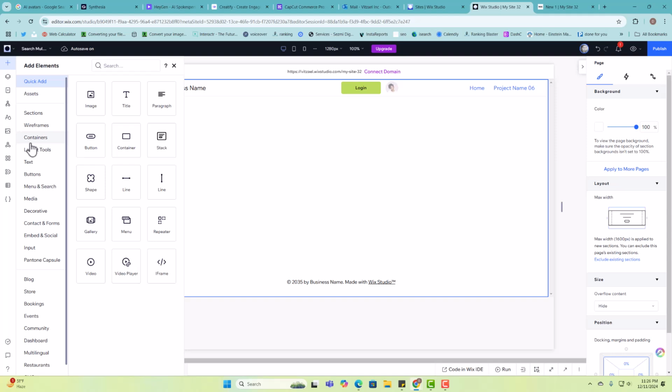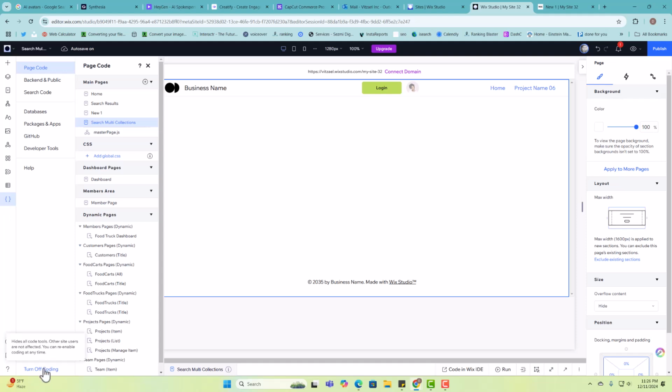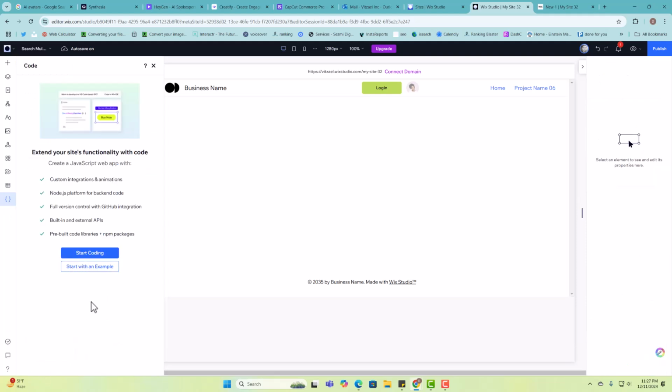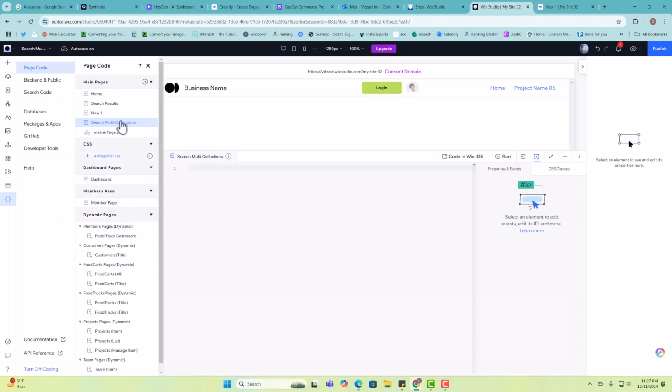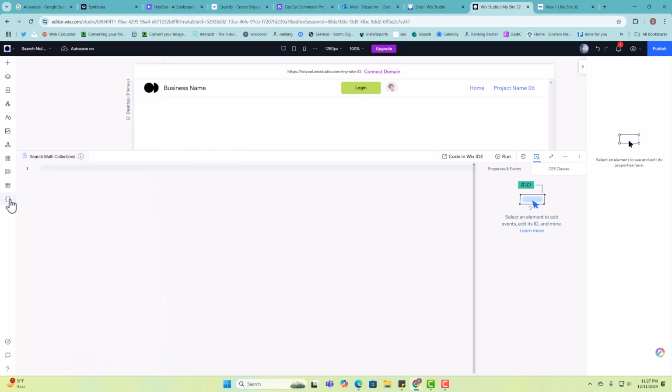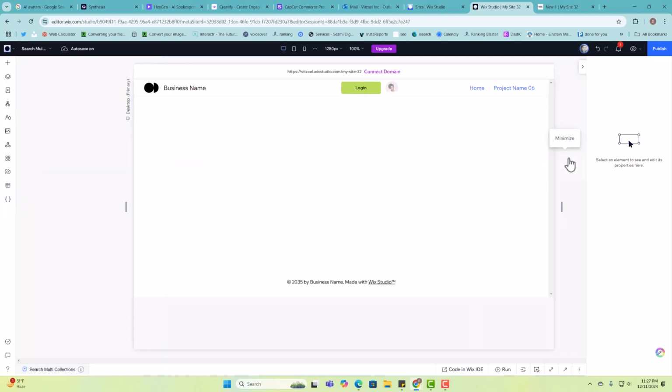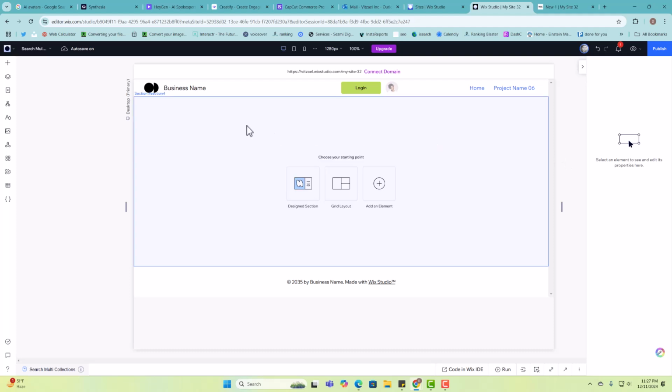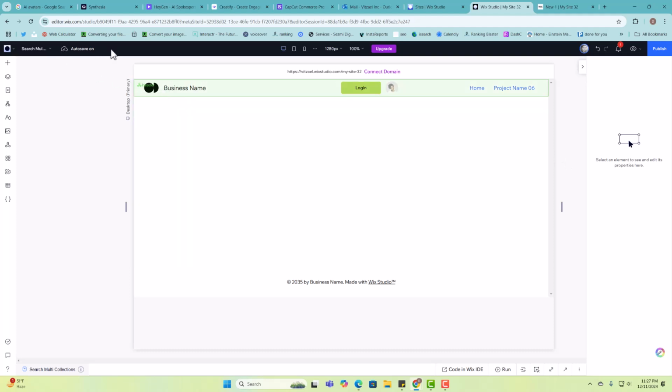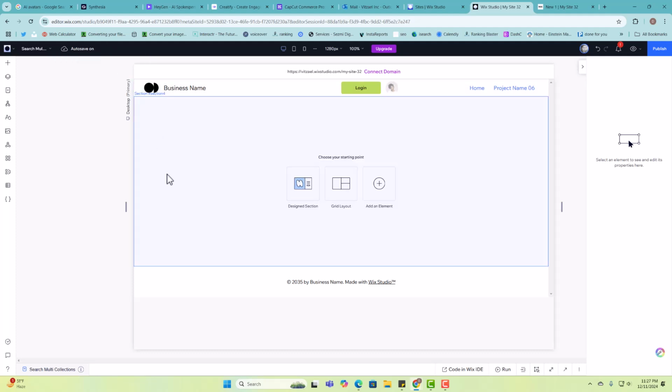The number one thing you want to do, if you're on Wix Studio, is go into the code section and make sure you select turn on. It should look something like this if you haven't turned it on. Once you click that, you should see this panel right here and this one at the bottom. You can click again and it'll get minimized. If you're on the classic editor, you'll see an option at the top that says developer mode, and you can just turn it on there.